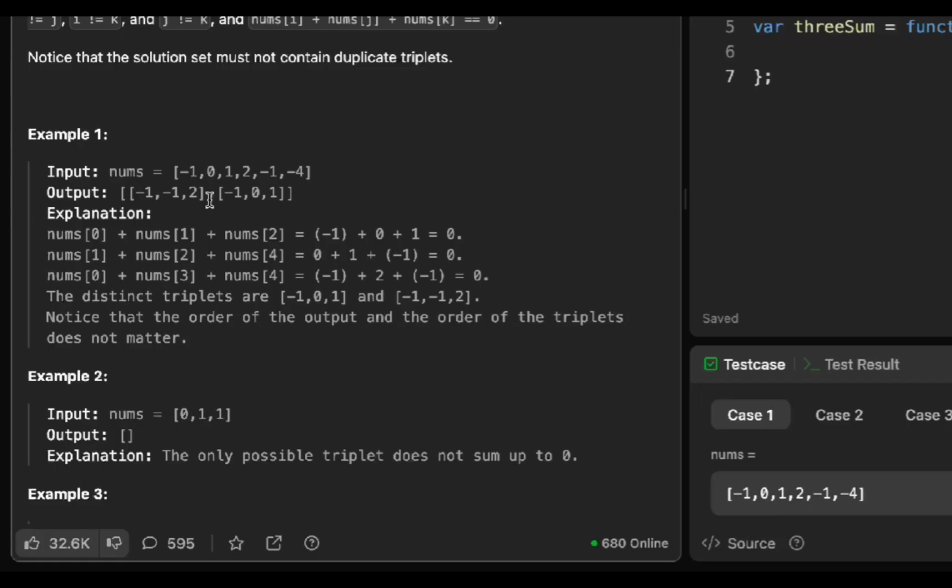So what do I mean by triplet? When I add all the numbers in it, the sum is 0. For example, if I add -1 and 2, the sum is 0, and the same goes for this one as well. We just need to find those triplets, and the result cannot contain any duplicate triplets. That's also a condition here. So let us understand how we can actually solve this.